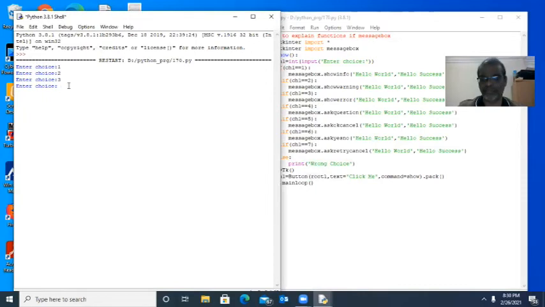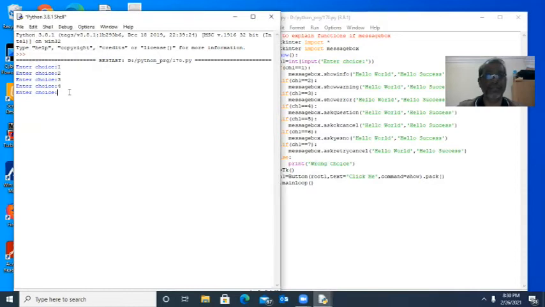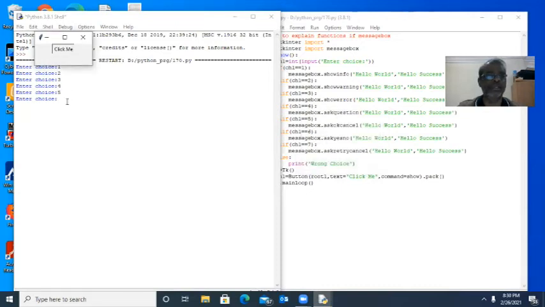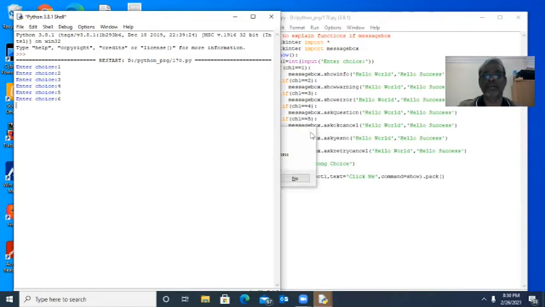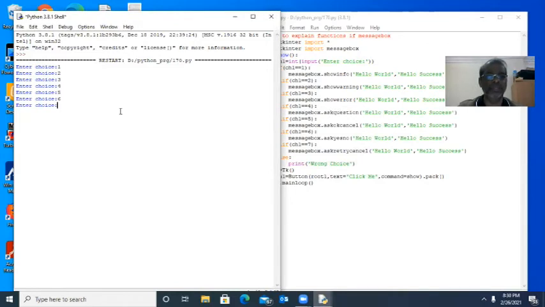Then number 4. That is ask question with yes no. You can press yes or no. There will be one question: Do you want to continue? That means yes. Good. Then 5. It displays OK cancel. This symbol is OK cancel question. Number 6. Yes no. Good. Number 7. You can either press retry or cancel. Good. If we press number 8, it should show wrong choice. Good. So far no problem.